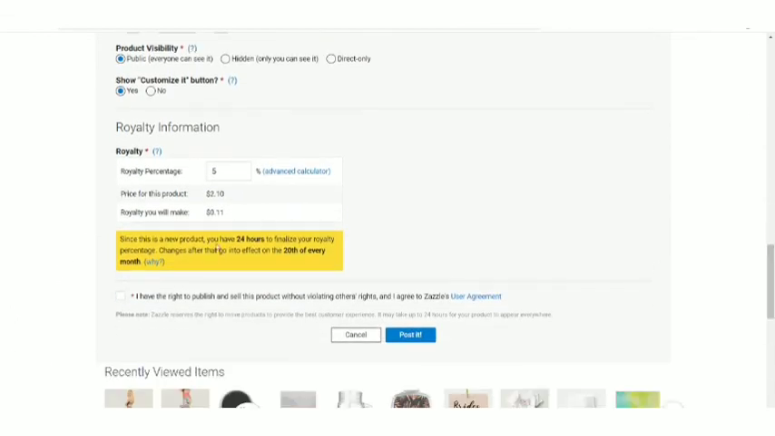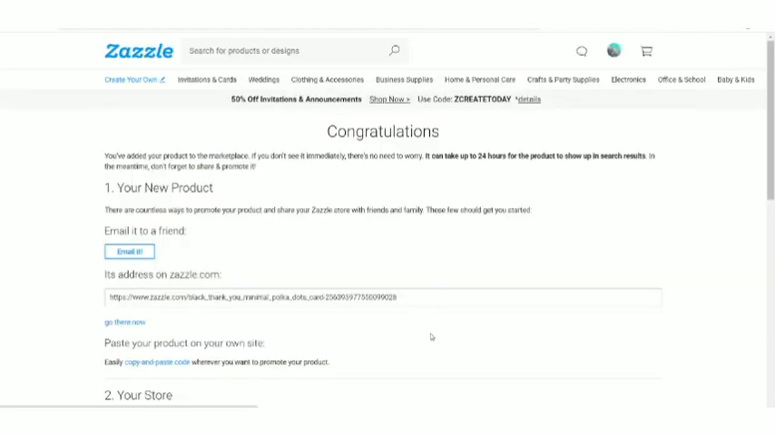Then you can set the royalty of your card. I think I'm happy with 5%. You can increase it, and then click over I have the right to publish this design, and click over to post it. Boom, guys, we are done with creating a greeting card on Zazzle. We have done with creating a product on Zazzle. It may take up to 24 hours for this product to show up.